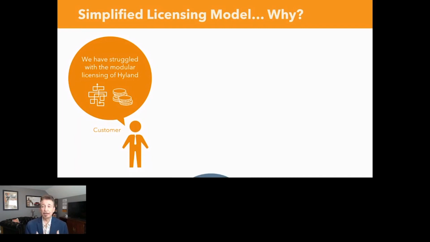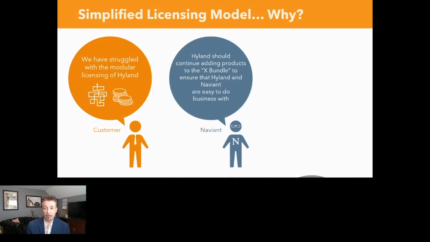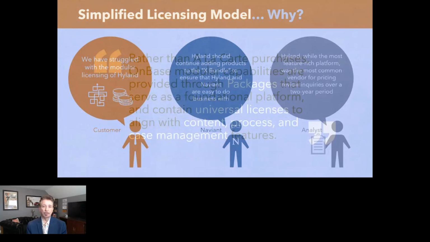Hyland heard you. In addition, partners like Navient have been telling Hyland not just that it's complicated, but they've had these smaller bundles, and we've petitioned to say you should add stuff into these bundles or come out with new bundles so that licensing is easier for you, our customers, to deal with. And I think the trifecta was the analysts told them as well. While the analysts like Gartner and Forrester said, hey, Hyland, you have the most feature-rich platform in the industry, the most common thing that we get asked about Hyland is pricing reviews and licensing reviews. So again, Hyland heard the call and they came out with simplified licensing about 2.5 years ago.